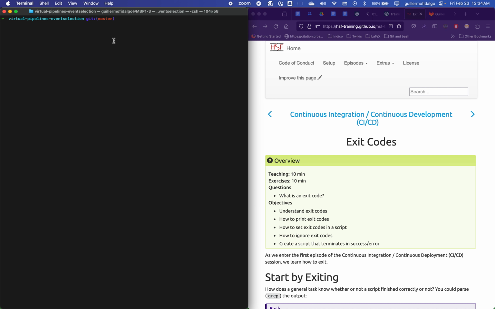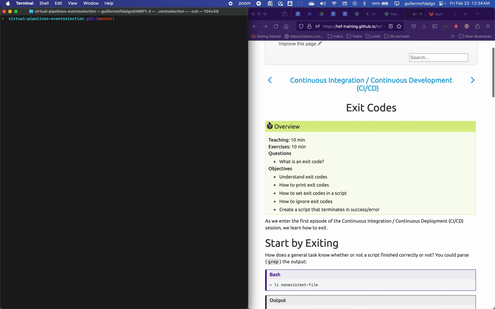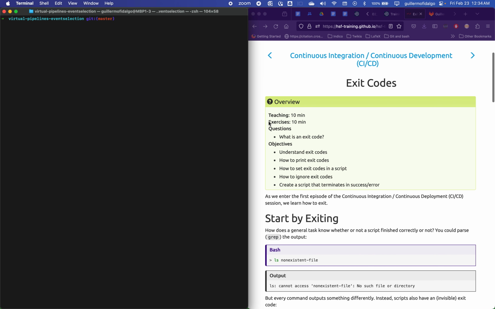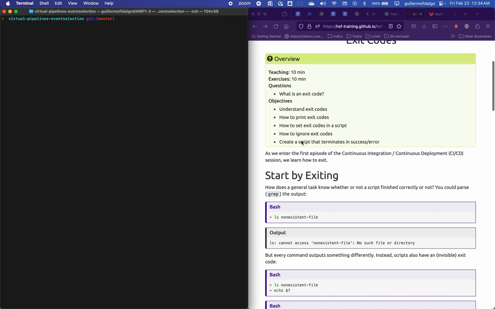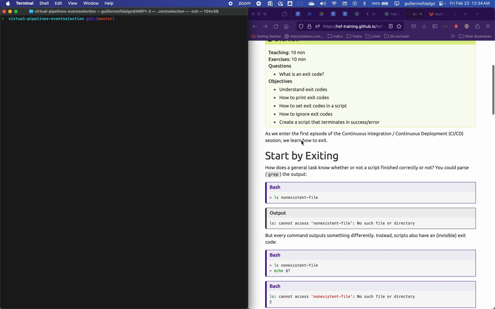Hello. In this video, we're going to talk about exit codes. And I think we're finally going to start using this Mac terminal that we have on the left. Okay. So, let's start by exiting.